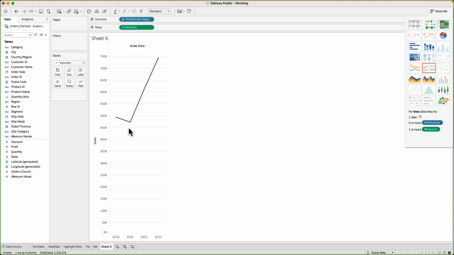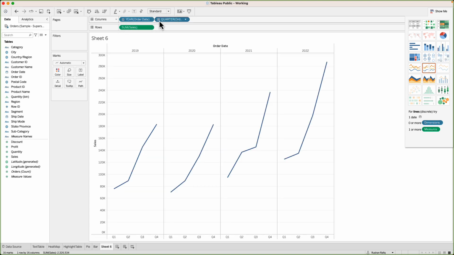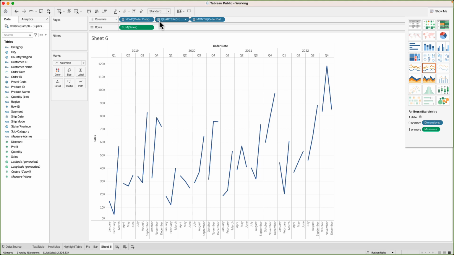Let's say I want to view the details on a more granular level. For example, not just the years, I want to look at the months as well. I can click on the plus sign just right next to year, and it will first break it down by quarters. If I do it once more, it will break it down by months.